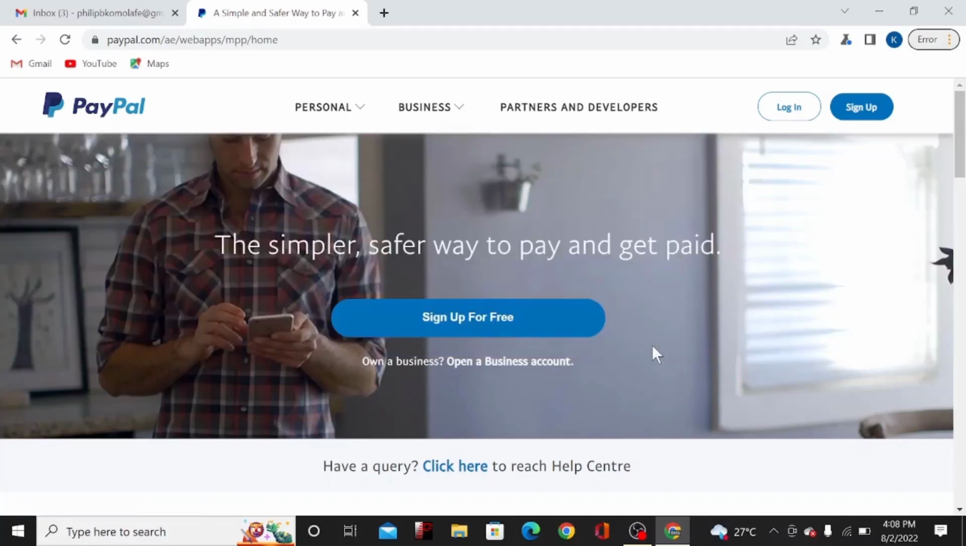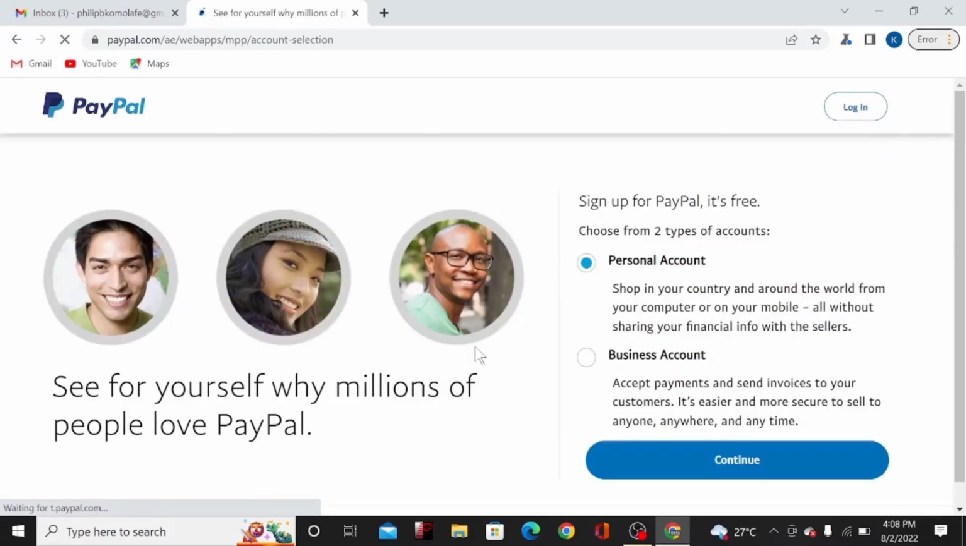For you to get started, you have to click on sign up for free. So we are going to open a PayPal account. We have two options: a personal account and a business account. But with this particular tutorial, I'm only concentrating on the business account because it's easier for us to verify our details and get our account open. So you have to click on continue.